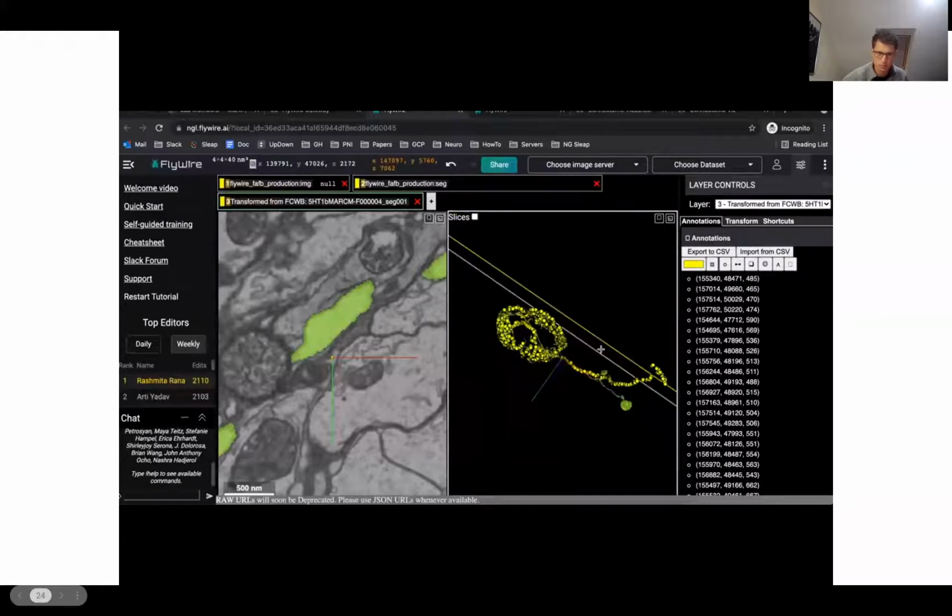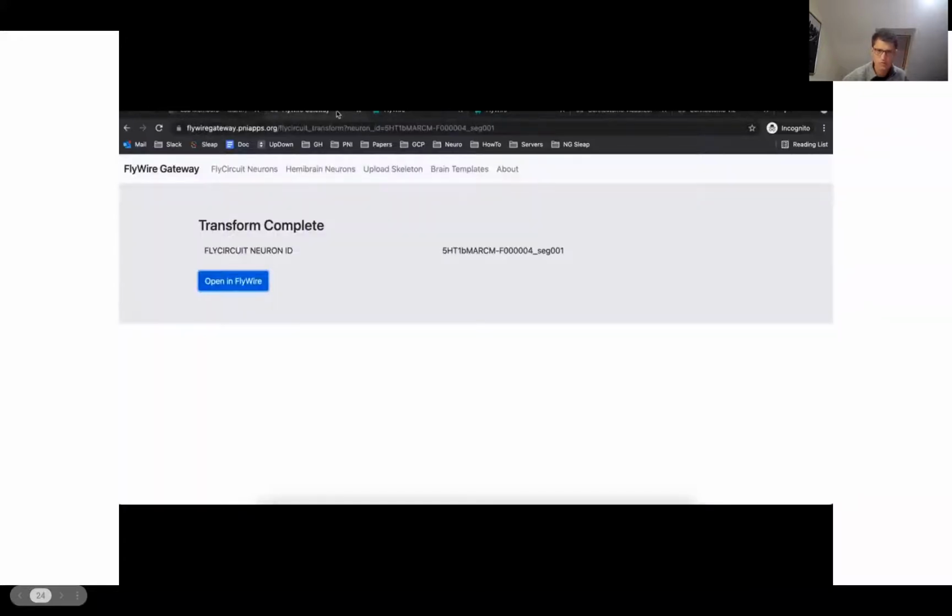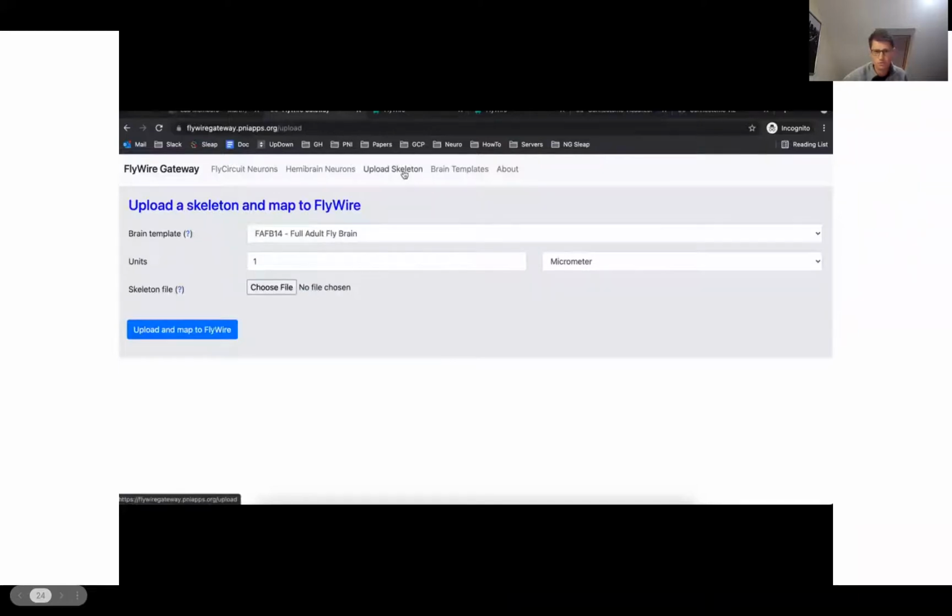Similarly, I can also upload any neuron as an SWC file and map it to Flywire from any of the supported brain templates.